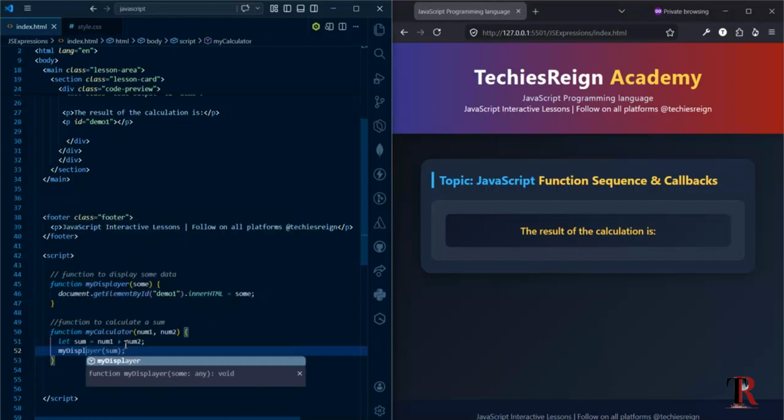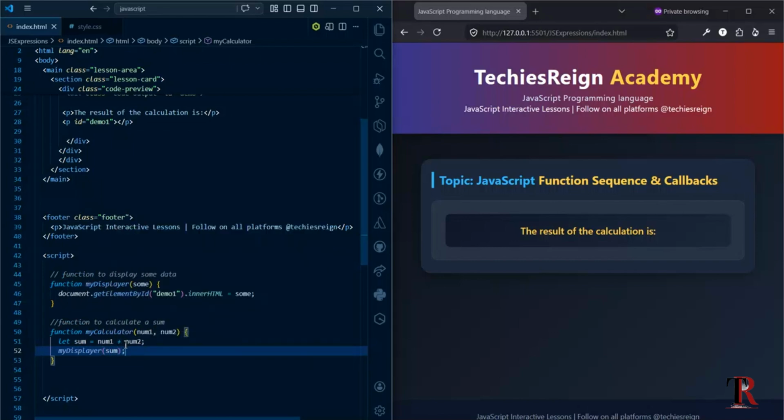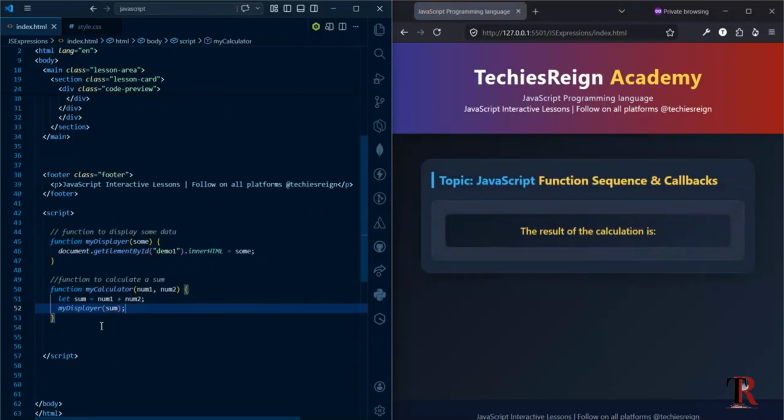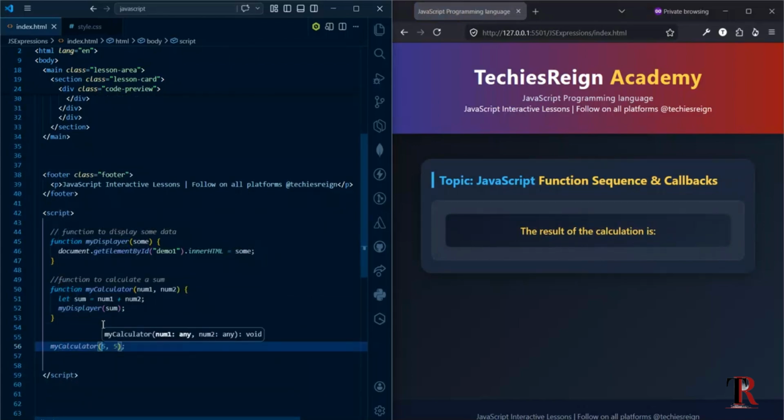My displayer, I want it to give me the value of that function. So now that I have this, I can just come down here and call my calculator itself and pass in the variables, the parameter that it expected. And now you can see the result is 10.